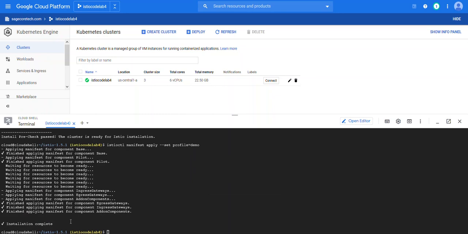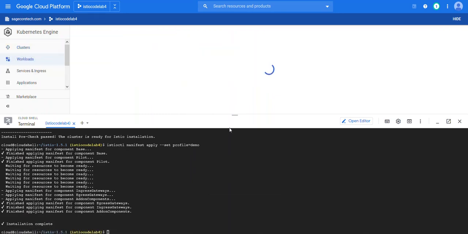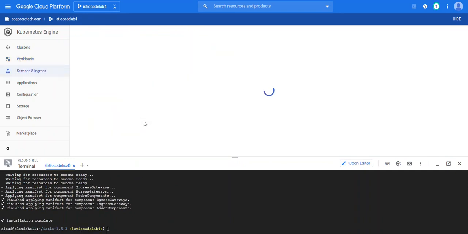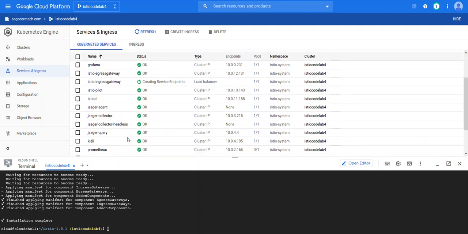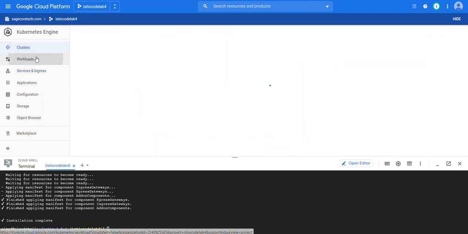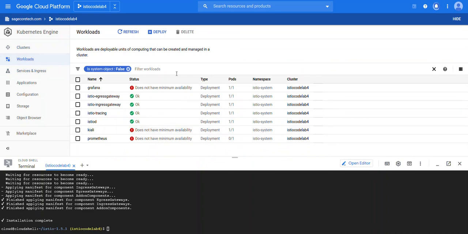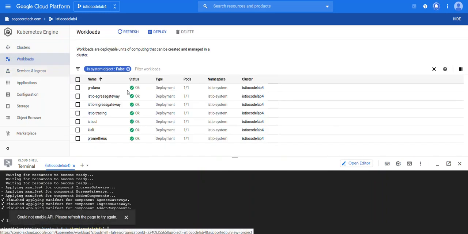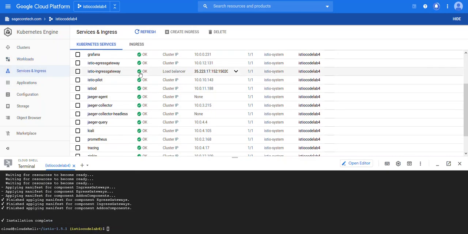Alright, once your installation is complete, your command line should look something like this. We're going to go in and make sure we've got all of our workloads in the green. So let's give these things a little bit to set up. Alright, so everything is green in our workloads. Services, where we have our load balancer IP.